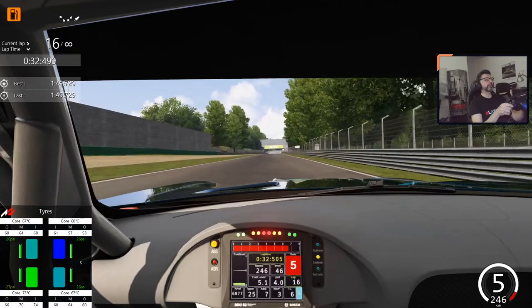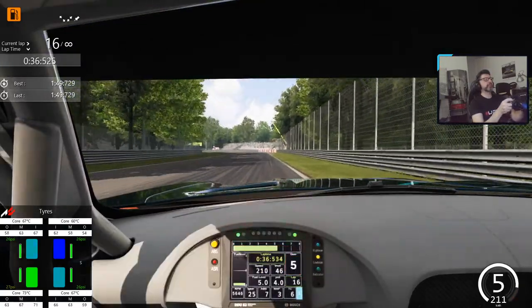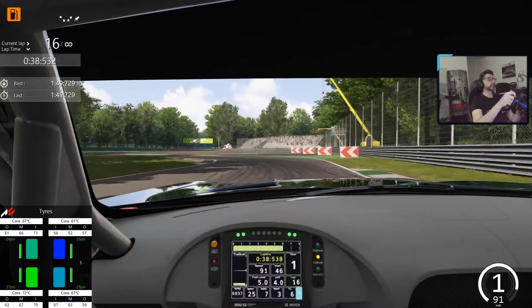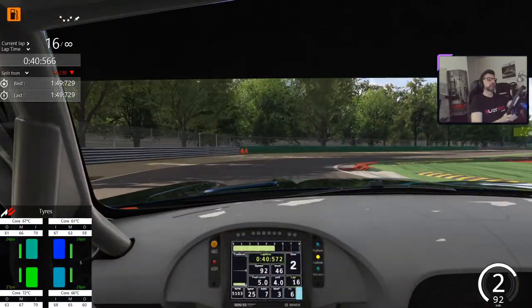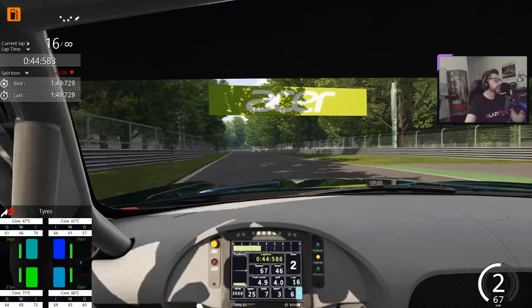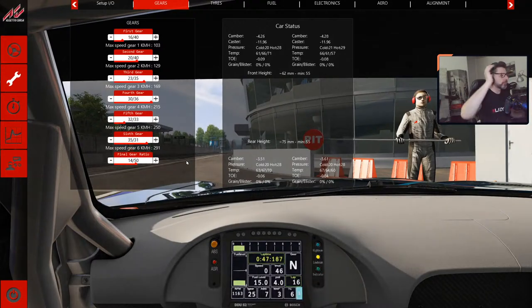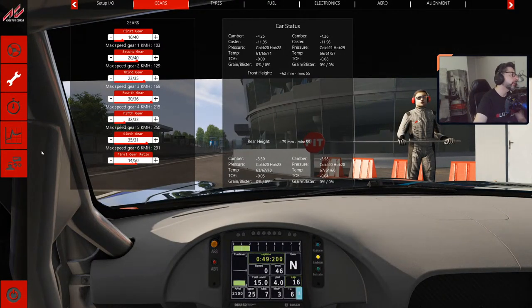Yeah, it's open setup, Lando. I will, of course, post the setup once I'm done. All right, so let's go back to the pits. Was it better on... I'm not sure if it was better, the sixth gear like that.